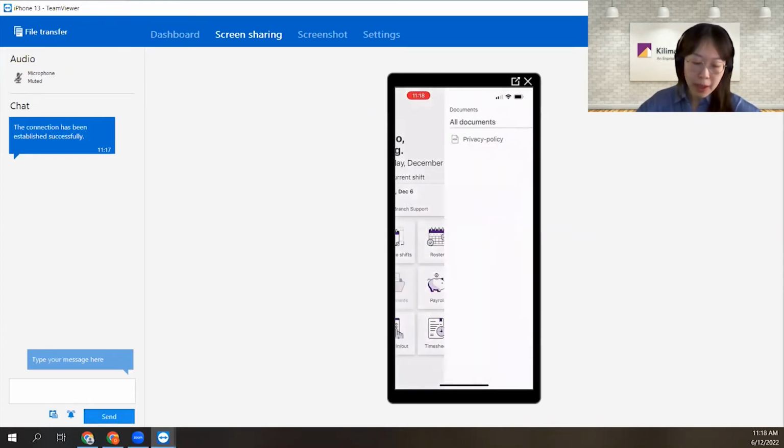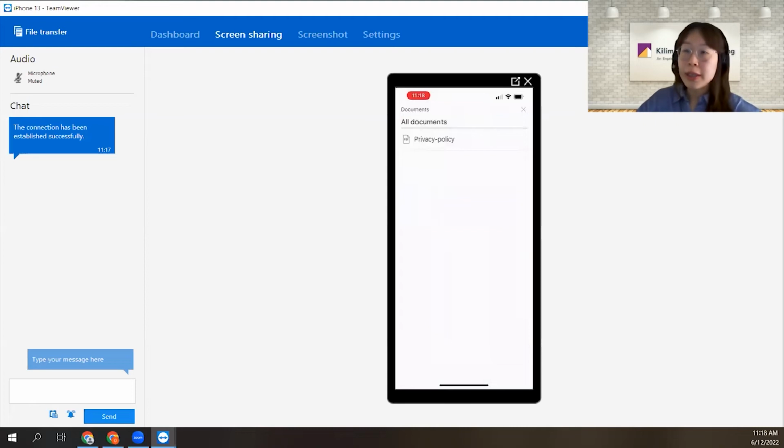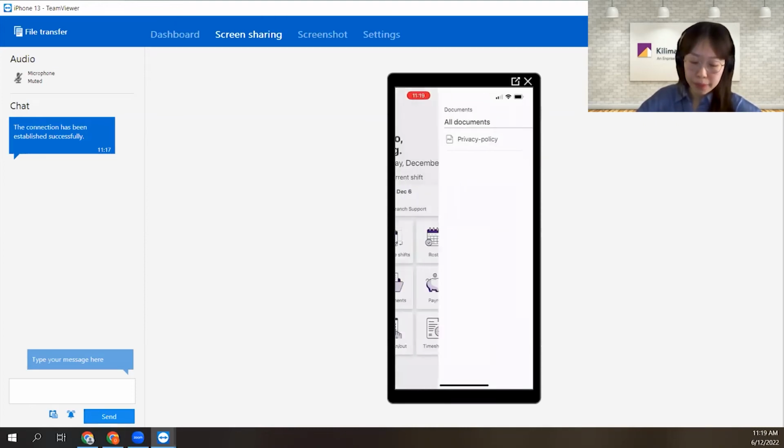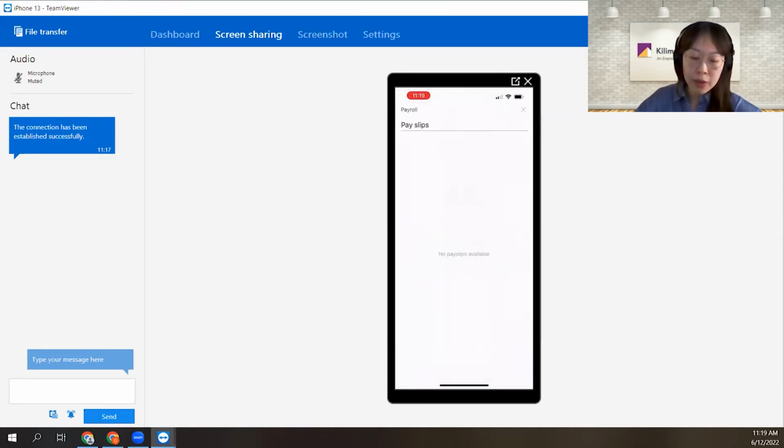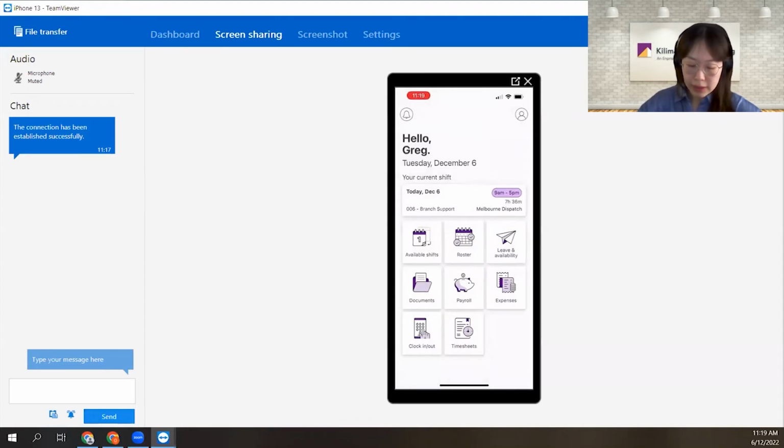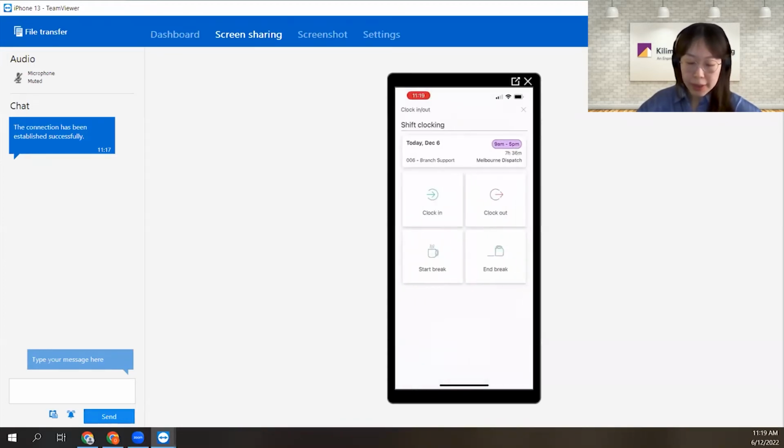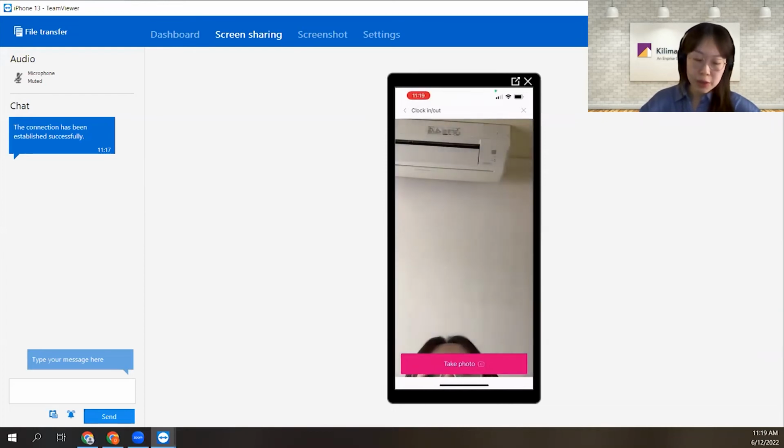In this documents tile, the managers can share documents with the employees in their mobile app. In the payroll tile, employees can access their payslips. In the clock in, clock out tile here, employees can clock in, clock out, or start and end their break. If we click on clock in, the system will require the employees to take a photo for facial recognition, but this is not mandatory.